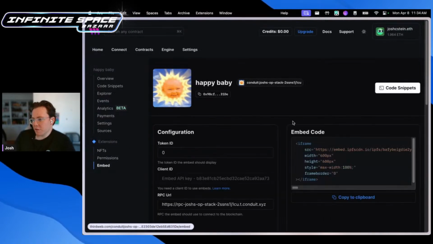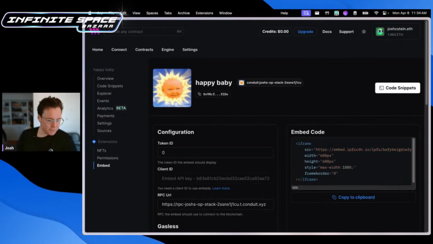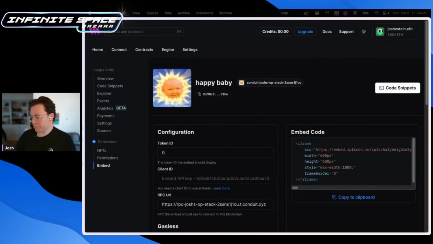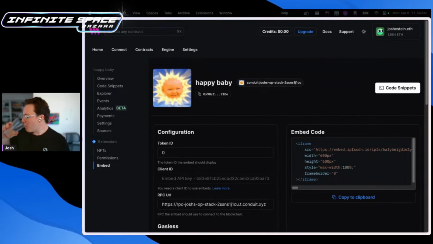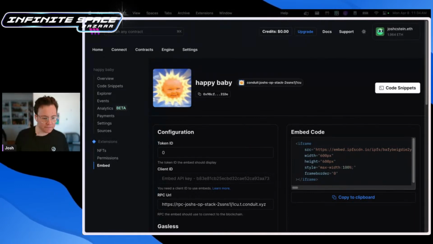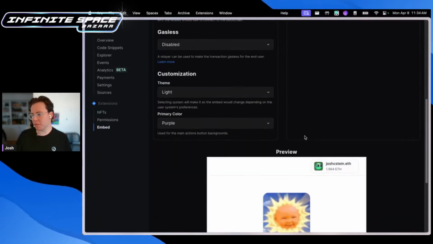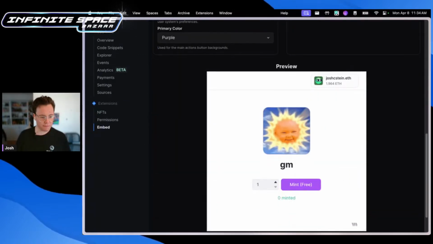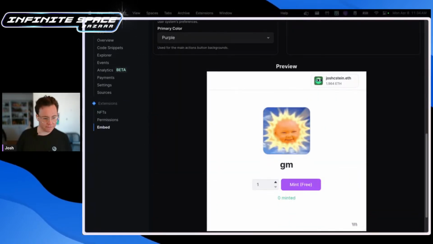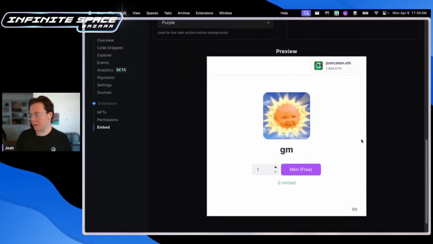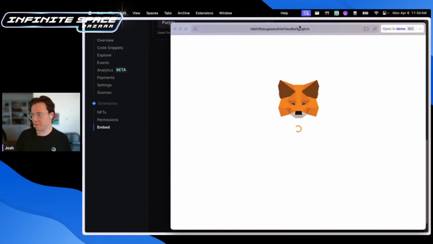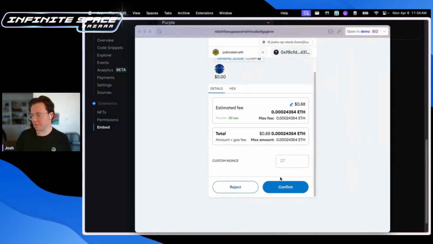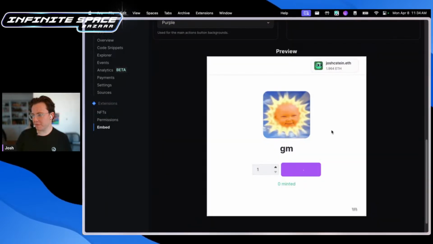All right, the easiest way to test this out is to use the embed down at the bottom. And we're going to go ahead and mint a free GM from the Happy Baby contract. And we're going to confirm that.